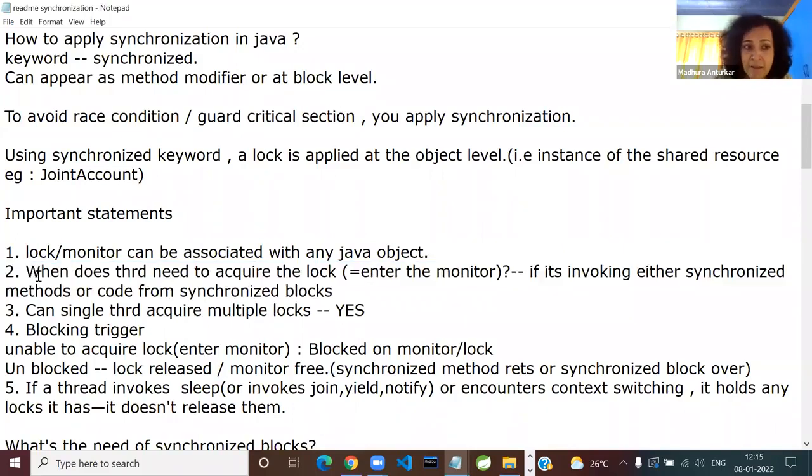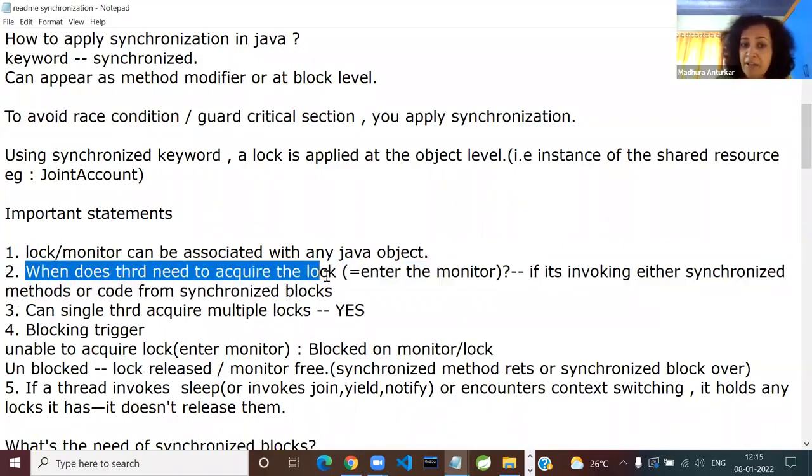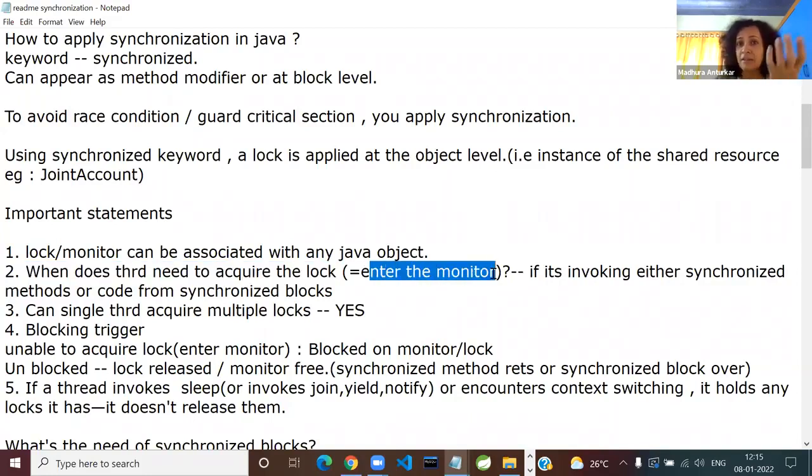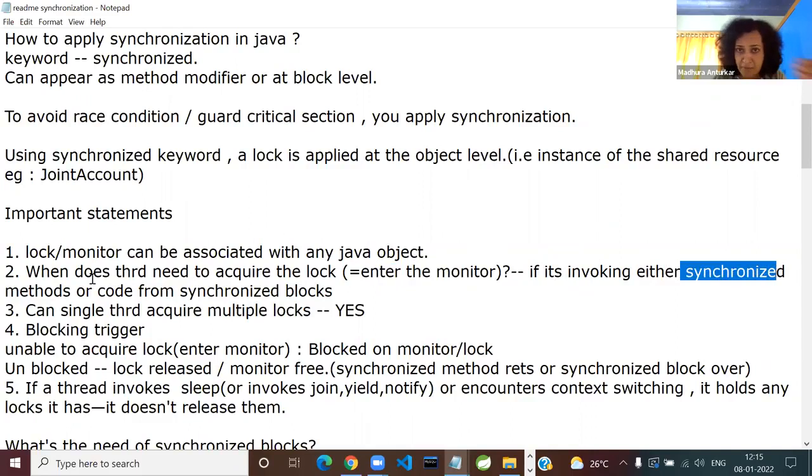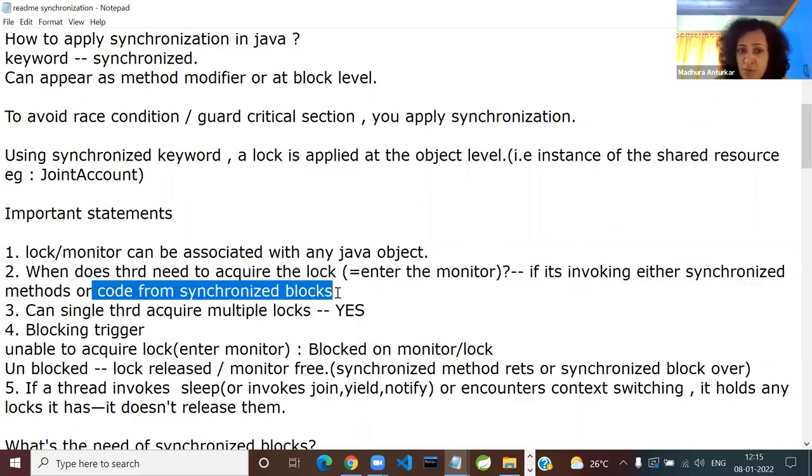So understand this. When does a thread need to acquire the lock? Meaning, when does it have to enter the monitor, enter that building? The rule is that it must do so if and only if it is either calling a synchronized method, like the example we have written currently, or, shortly, I'll show you, a synchronized block.